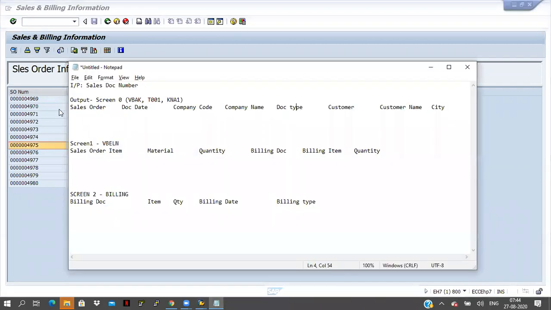This main screen is completed now, and I am coming to the secondary screen. Secondary screen number equal to 1. And here I want to display the data of sales and billing information: sales document number and item number, material, quantity, and billing document number, billing item number, and quantity.